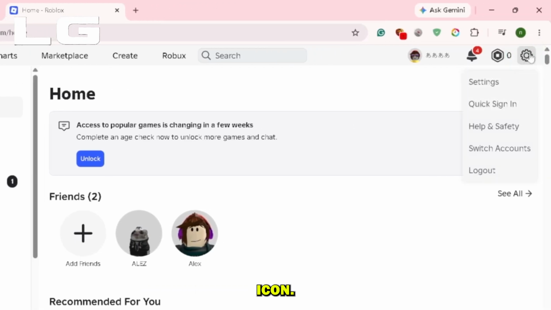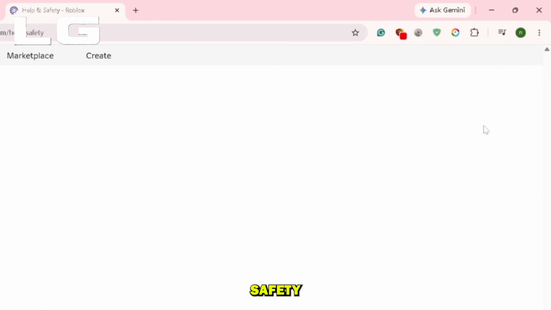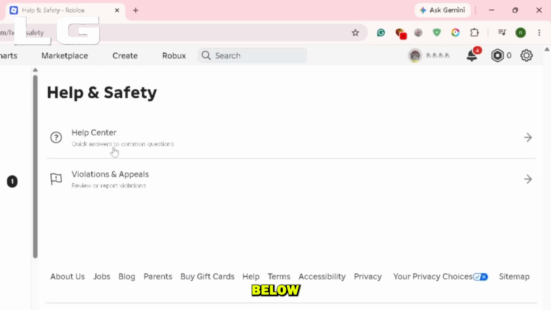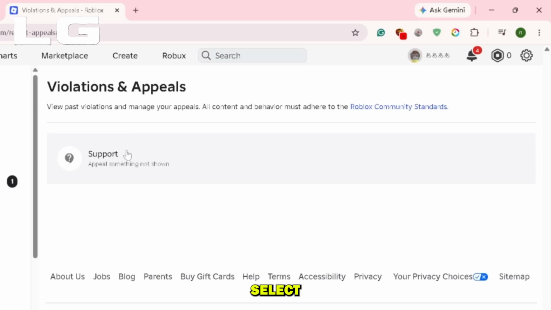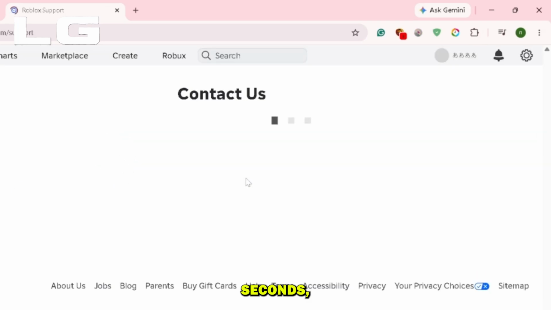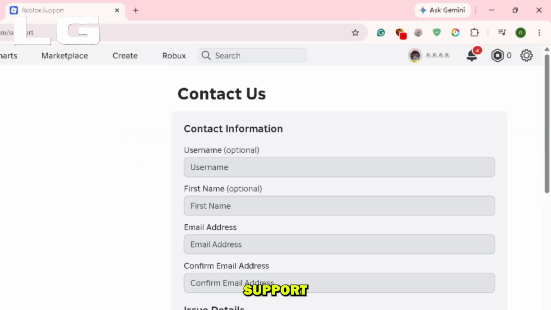Here, select the gear icon, then select help and safety. In here, select the below option of violation. And as you do that, select support. After a couple seconds, you will get landed onto the support form.